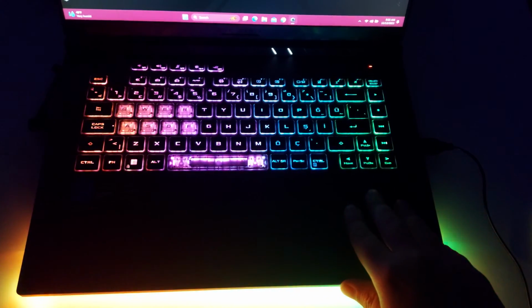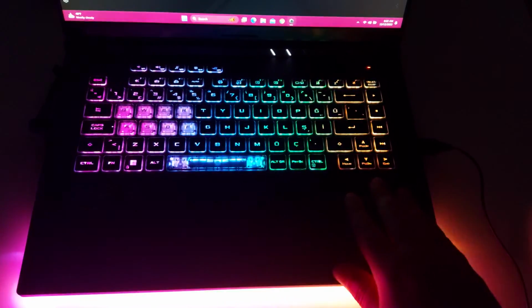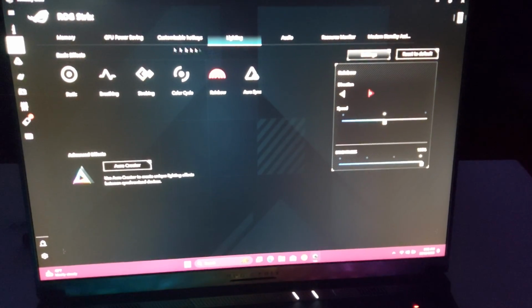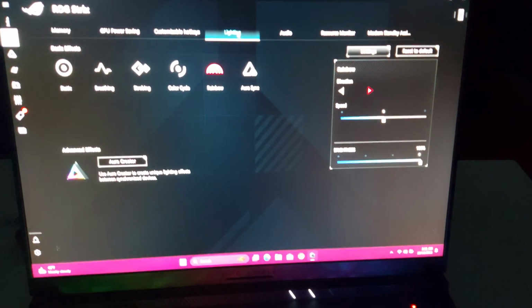Today we're going to have a look at the RGB functionality of the Asus ROG Strix. Yeah, so you have to download Armoury Crate, or if you happen to buy the laptop with Windows, it already comes with it. You basically go to the device and you go to Lighting.